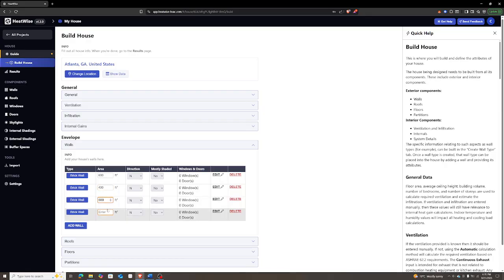So we will just enter these details here. Our first one will actually be our south wall, and then we'll have our east wall, then our north wall, and then our west wall. So these are the 4 walls that make up our house, and for each one we have to select yes or no for the mostly shaded column.